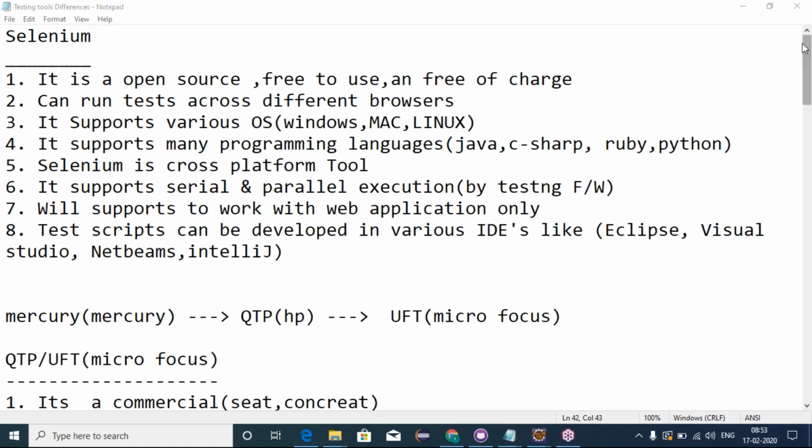Friends, any doubt in this? Any doubt in this? No, it's clear. It's clear.